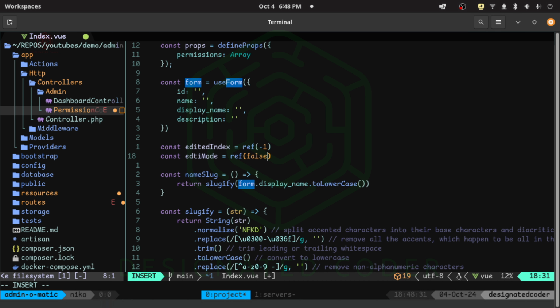Now, what is edit mode? Edit mode will be able to check whether we're in create mode or edit mode, and this will determine what values we can use throughout the different functions. So let's create some computed properties so that we can manipulate it throughout the template.